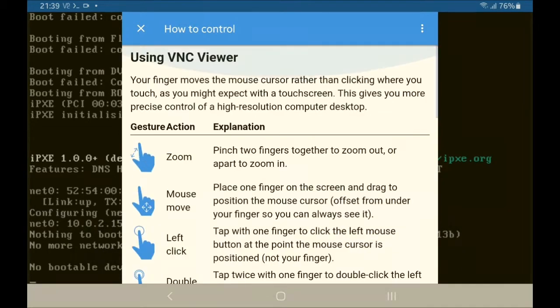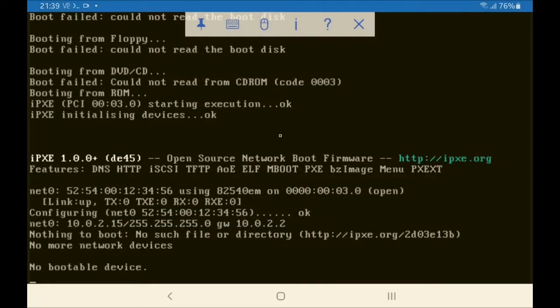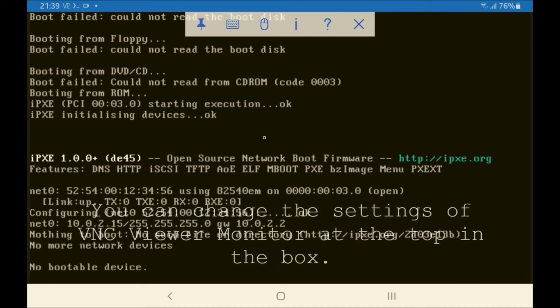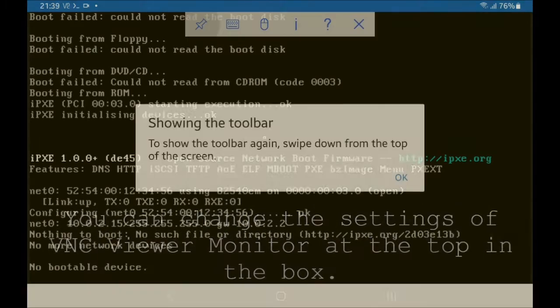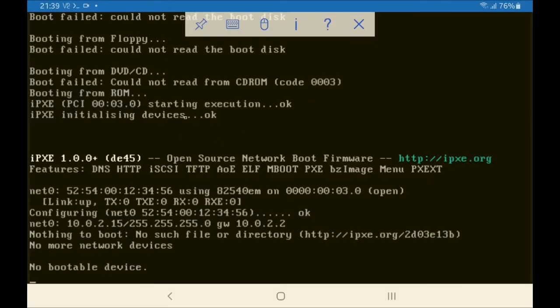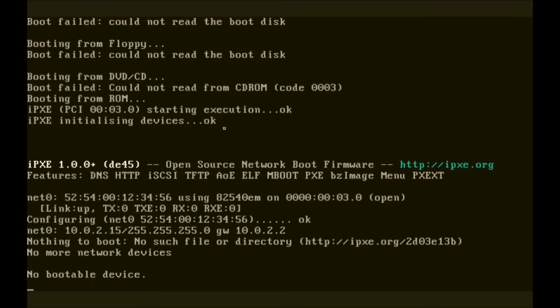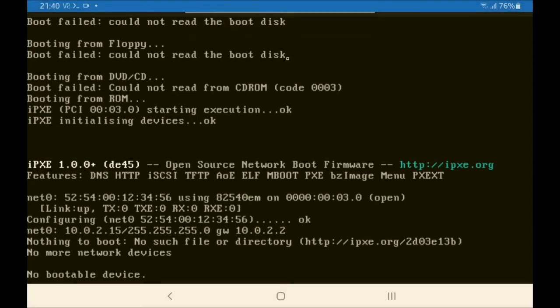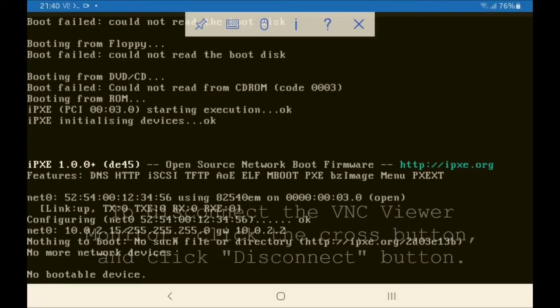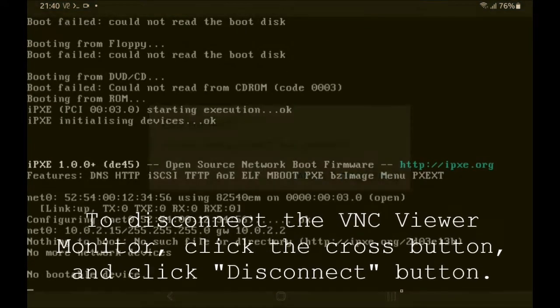You can read this sometimes here. Okay, we can see right now. If you want to hide the pin bar, just click on the pin and click on OK. As you can see, it's going to be HD. Okay, so this is the full screen right there. After this, if you want to close this, just swipe down, click on the cross, and click on disconnect.